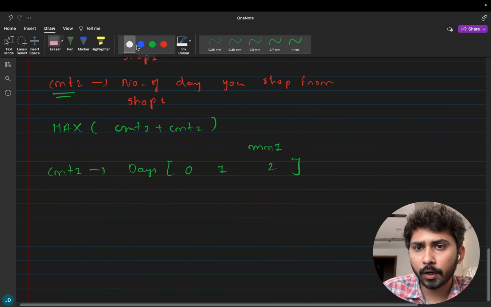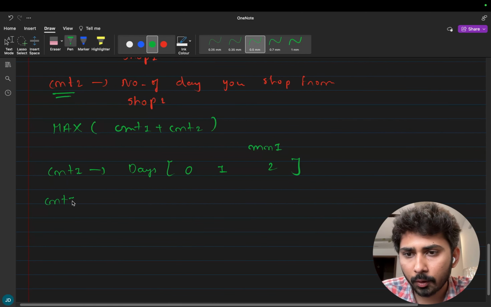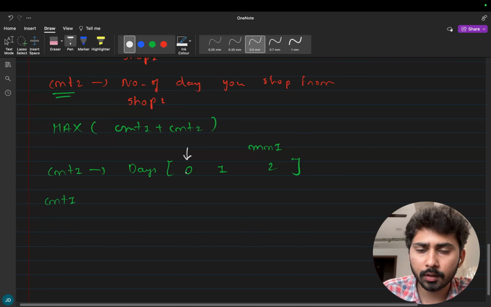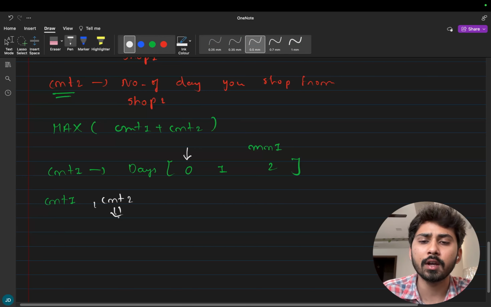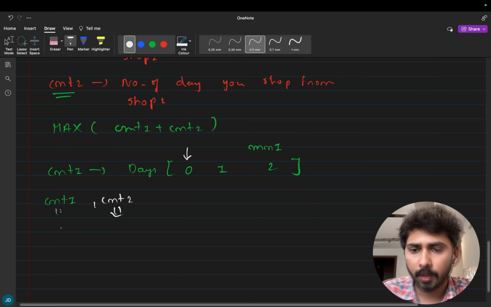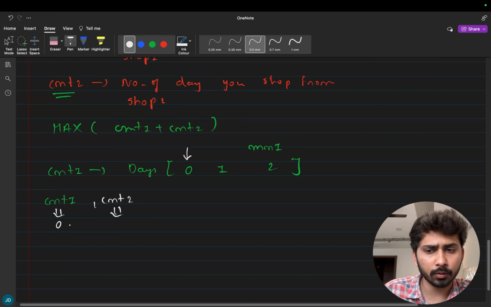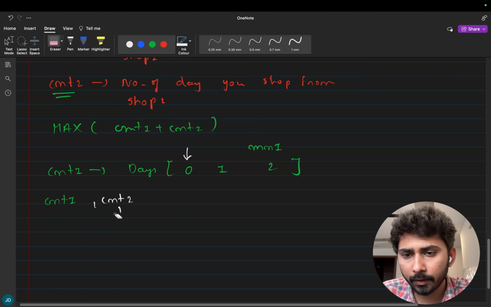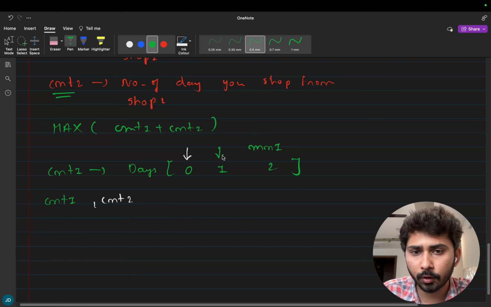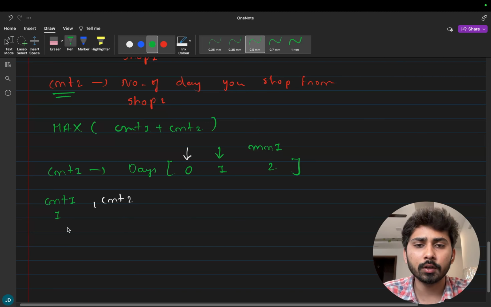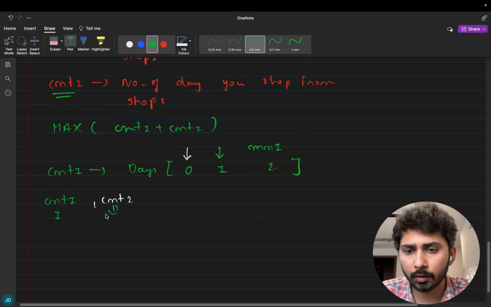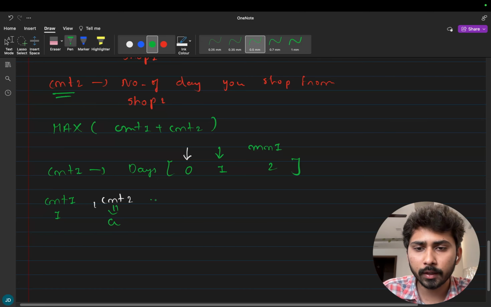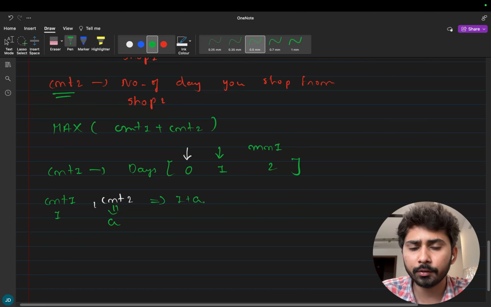Now let's try to find out. Count 1 is initially 0, then you find the value of count 2, that is, how many days you can survive by shopping from shop number 2. Let's say it is 0. Then you will try out different values. If you shop for 1 day from shop number 1, then you again find the number of days I can shop from shop number 2. So you will get some number of days, that is 1 plus a.